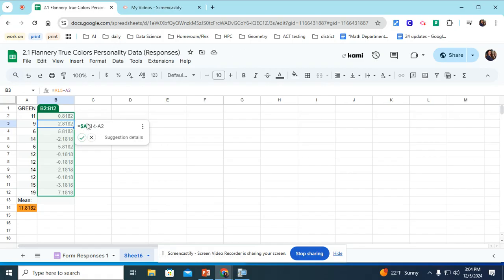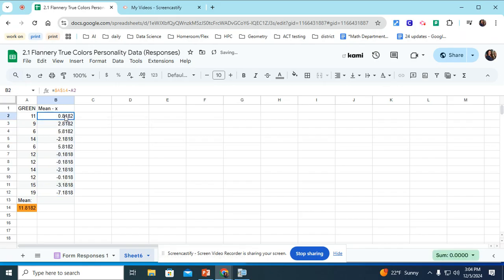Oh, it automatically says, do you want to keep? Oh my goodness, I was going to tell you a secret, but it's suggesting it for you. Yes is the answer. I will tell you why. Accept suggestion. In that formula, you want to put a dollar sign in front of the column A, and you want to put a dollar sign in front of the row 14.